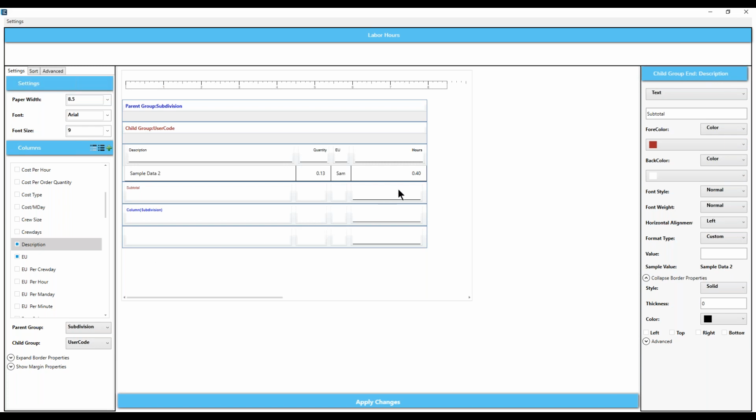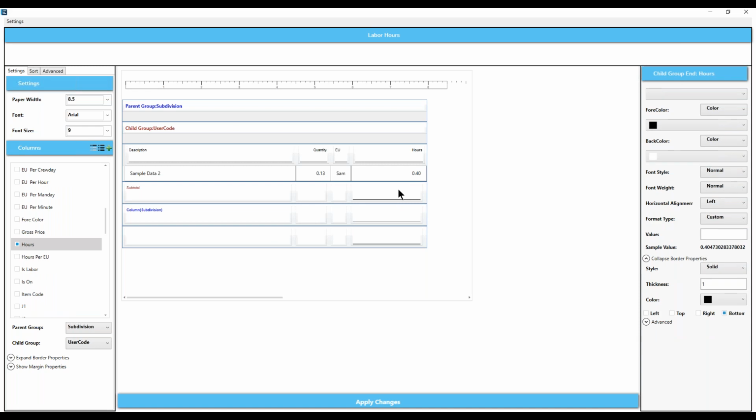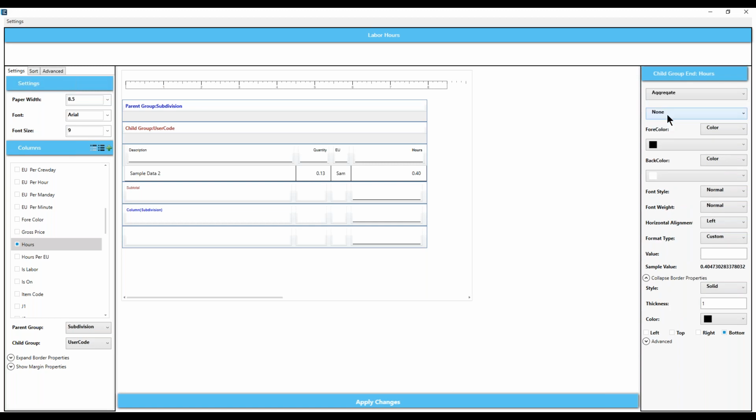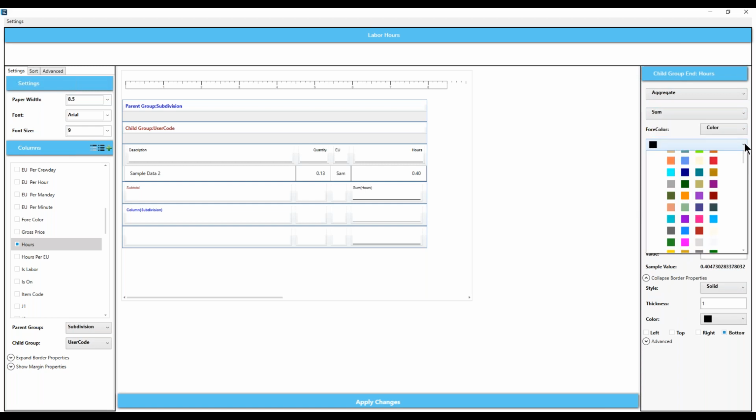All right. Now let's add a subtotal value to this. To do that, I click in the column where that subtotal would appear. I come up here and I tell it it's an aggregate. It's going to take it and combine everything together. And how do I want it to combine together? By the sum. I want it to be the same color as what I had before.